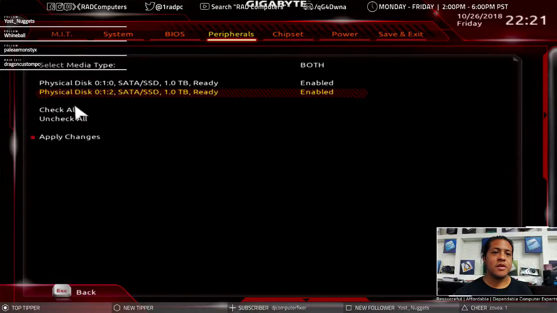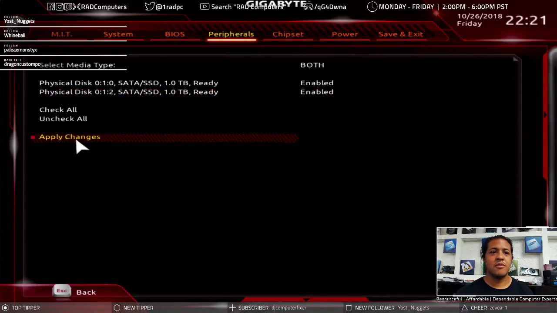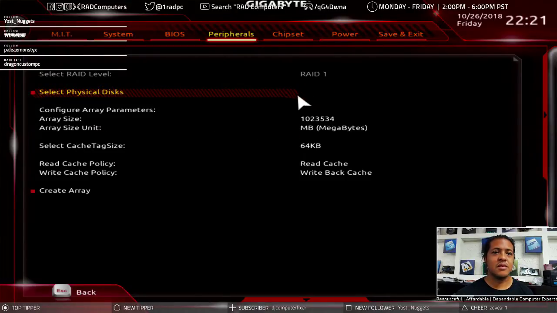Alright, so we've got both disks in, so we're going to create one single RAID 1 mirror from these two drives. We're going to go ahead and apply the changes, and it's going to show us all the things that it's going to do. I'm leaving all of this as default. It is showing us that the array size is going to be about 1 terabyte. This is in megs, but we're going to leave it this way.